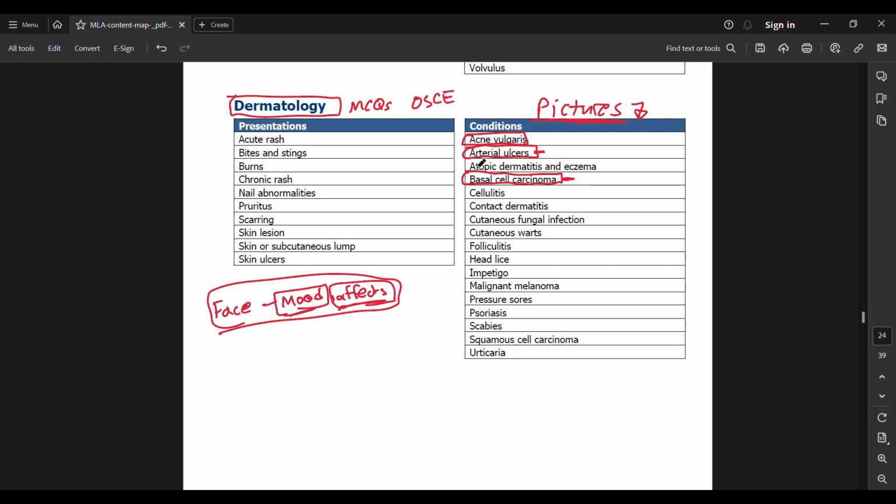So moving on, atopic dermatitis and eczema, very commonly tested. They love to test you in your multiple choice question exams on eczema, all the different levels of eczema, and the stepwise approach to treating eczema. In your OSCE stations, again, pictures, effect on the patient's life, and how to treat this condition, whether it's an allergy or if it's eczema.